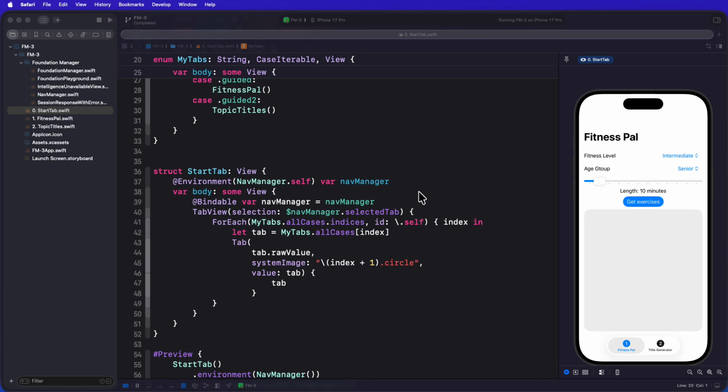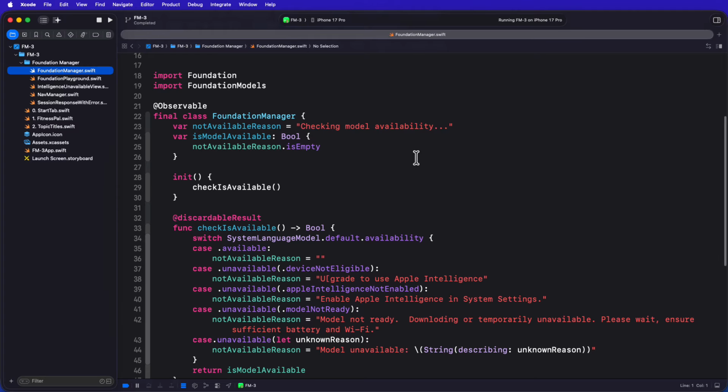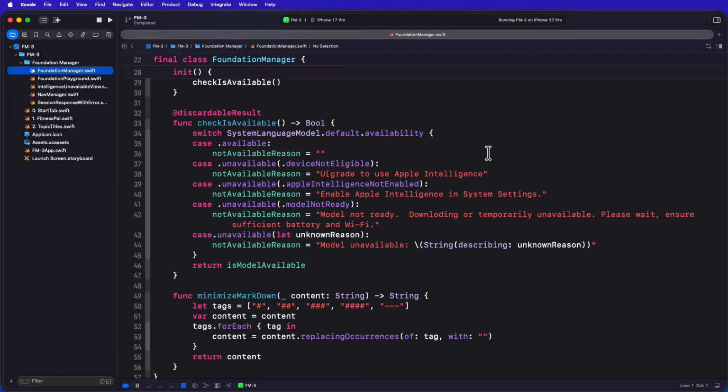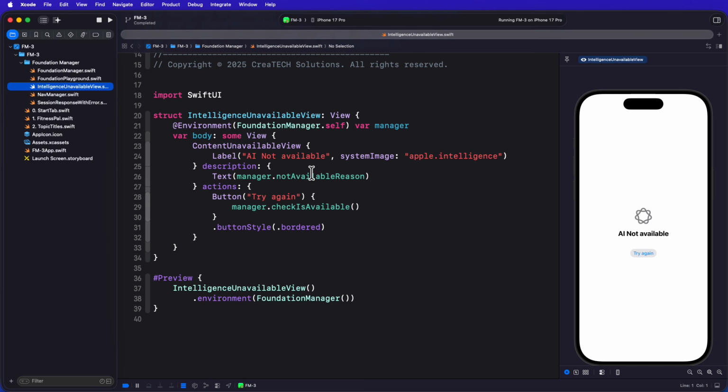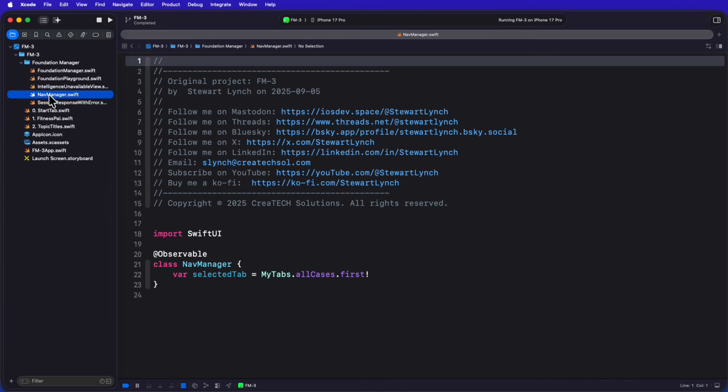Again, if you want an explanation of how this project is set up to generate the tab views with this enum, please watch the introduction in the very first video in this series, as it is identical. I've also added to this project the Foundation Managers class that we created in the first video. So this isn't any new code, but we'll be using it here. I've also got the Intelligence Unavailable view, which uses a Content Unavailable view when either the device doesn't support Foundation models or the Foundation's model is not available. There's also the Navigation Managers class here so that I can use an enum's raw value for the navigation bar title. And this was all in that first video.